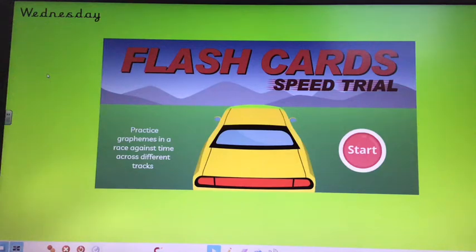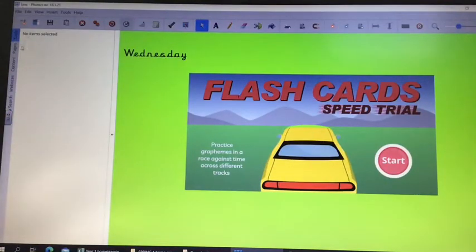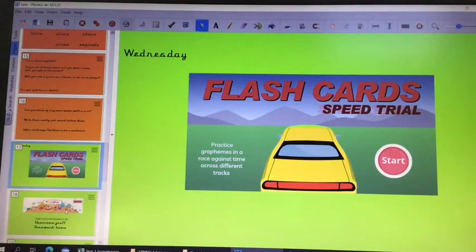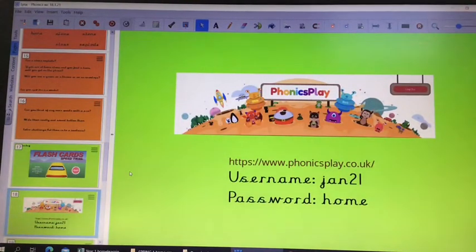Good morning, Year Ones. We're going to start our phonics lesson today, again by looking at our flashcards with the speed trial. So just like yesterday, I showed you that you can log into the site yourself if you'd like to. Just have a quick look at those login details again. If you have access to the internet, you could go on Phonics Play, and the username is Jan21 and the password is home. So I'm going to bring up Phonics Play now.